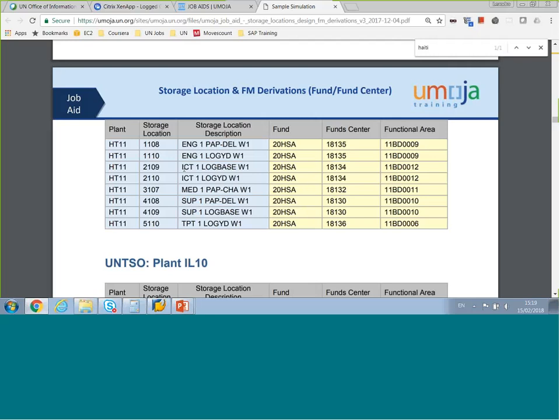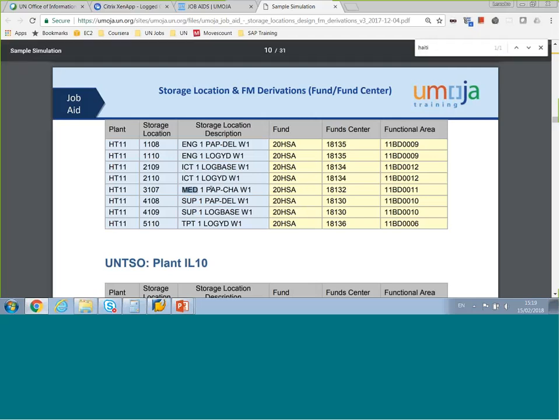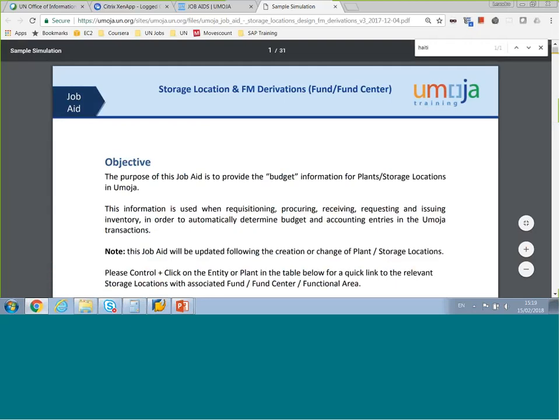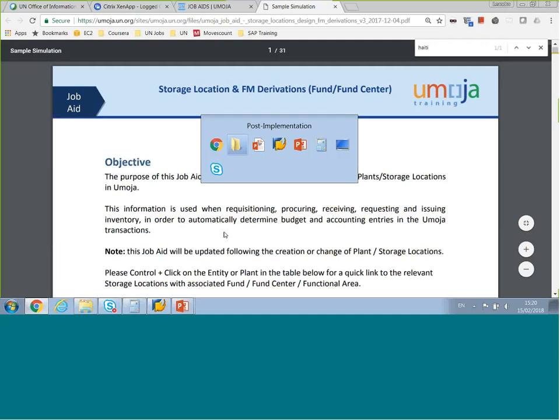Then for CITS, the fund center is different. For medical, you have another fund center. For supplies, another one. So using this job aid, you can see your structure of storage locations and the linkage between each storage location and the fund centers. All right. So let's move back to the presentation.